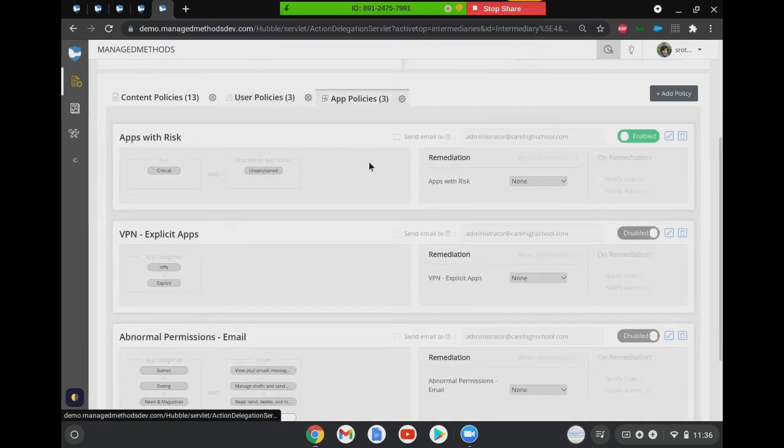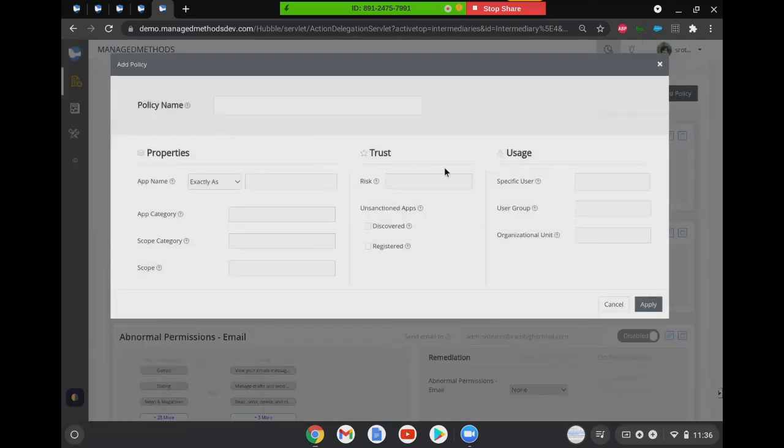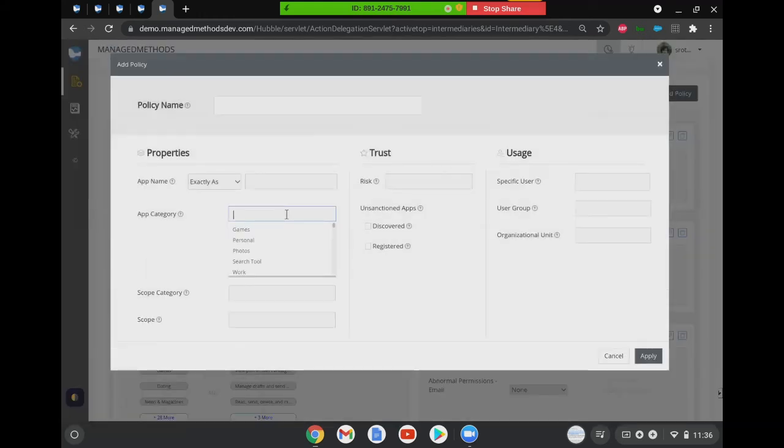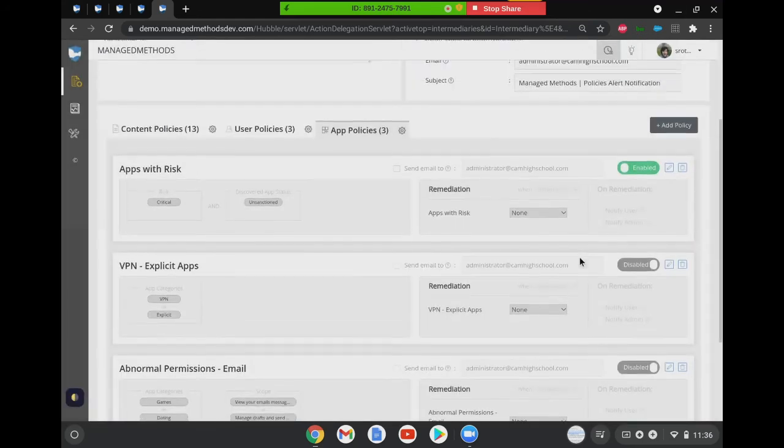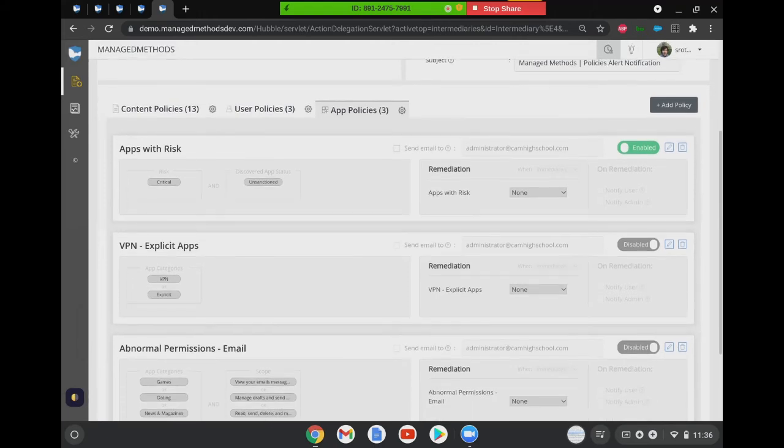From the app side of things, again, we give that good granularity to create your own or use one out of the box. But let's go ahead and say you're looking for a specific app category, whether it's games, shopping, something that doesn't really make sense to be in your environment, or one that has a specific scope category or scope in general. With that being said, given that your policy is set up or you want to utilize one out of the box, let's say, for example, our apps with risk, really what that's looking for is any app that falls into that high level critical risk rating, and it hasn't been sanctioned by your team yet.